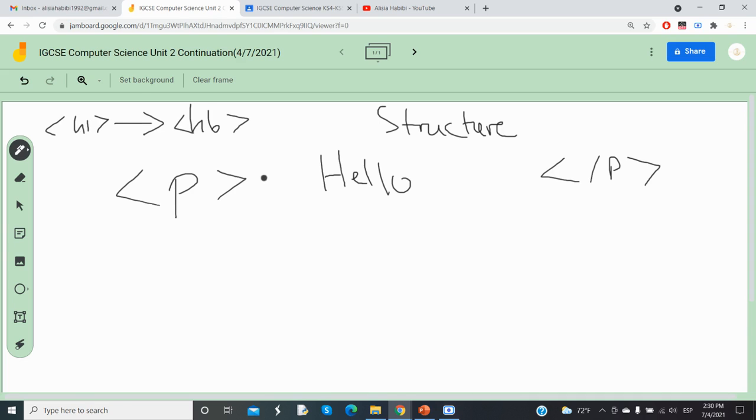Which means H1 would be the largest size you could have as a heading title, and then H6 would be the smallest. So let's say I wanted to apply an H1 heading format to this title hello. Well, I'm going to have to open my tag. So this is going to come on a paragraph. So I'm going to open my tag H1, and then I'm going to have to close my tag here.